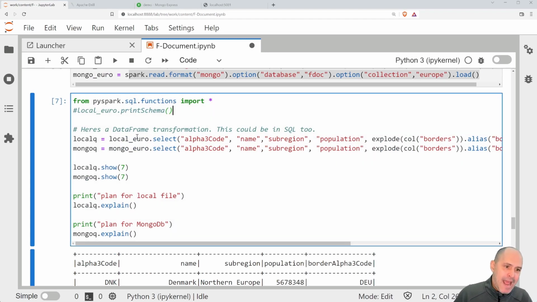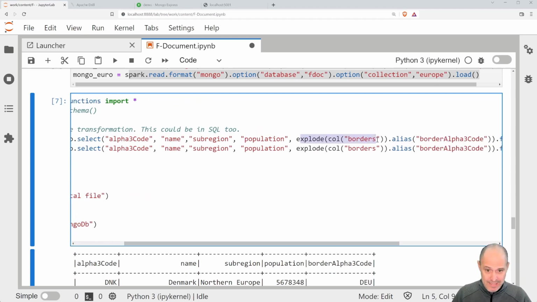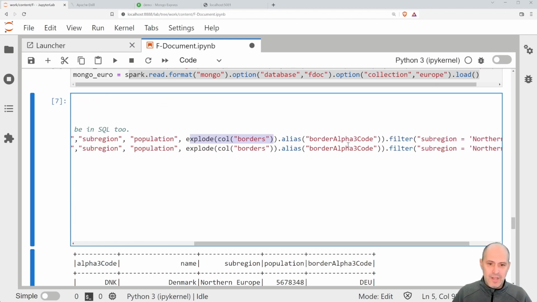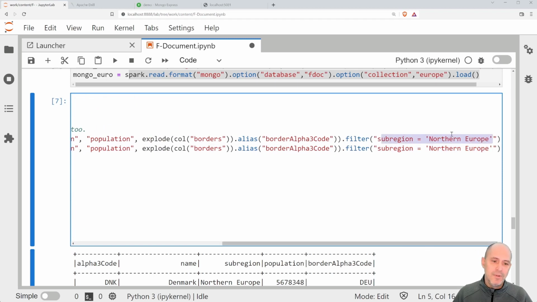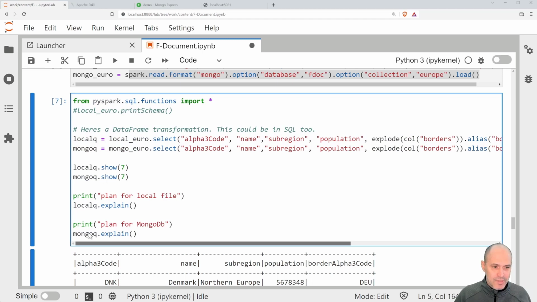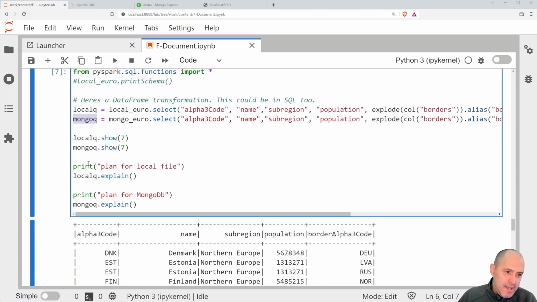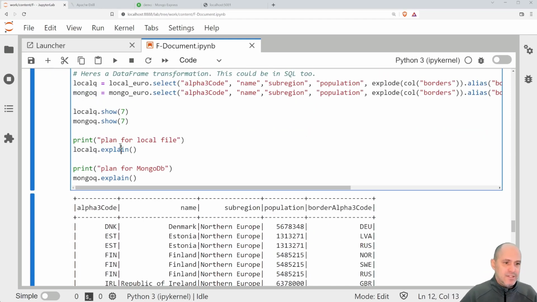And then I'm going to write the same query. So local Euro: give me the Alpha 3 code, the name, the subregion, and the population. And denormalize the borders and alias that as borders. And then let's filter that on a subregion like Northern Europe, right? So I'm going to get a list of countries and then a list of their borders, and it's only going to be for Northern Europe. I'm going to do that for local and Mongo, and then I'm going to show both, right? And let's just stop there for now. I'll comment these out.